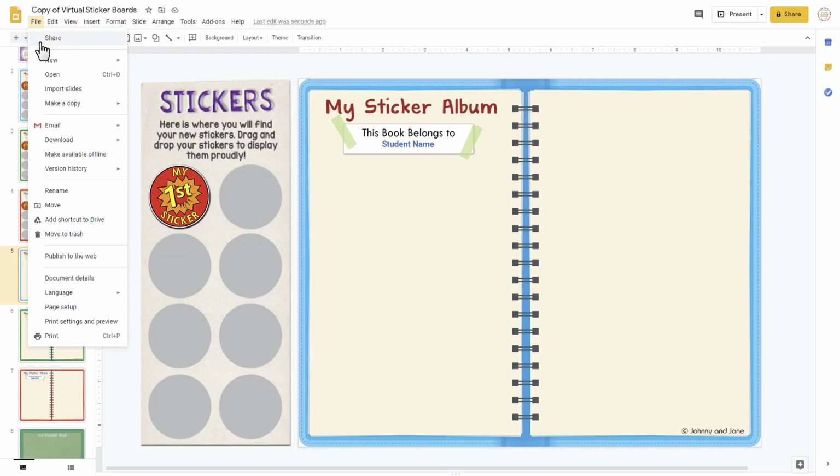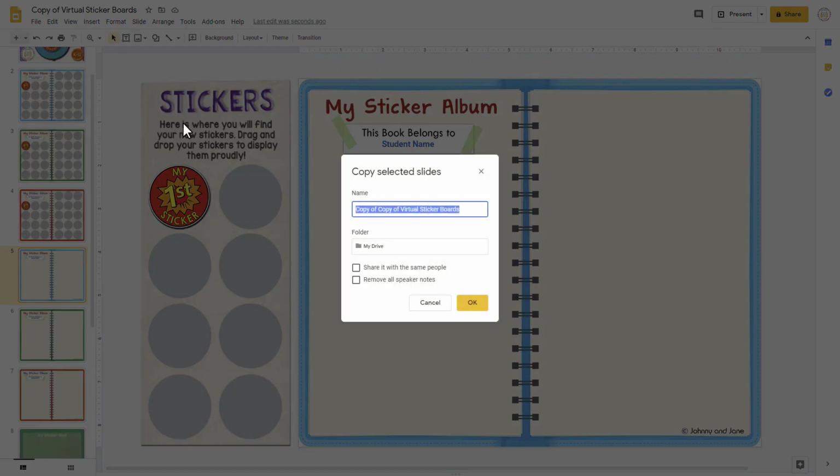We're going to go to File, Make a Copy, Selected Slides. Here you'll go ahead and type in the name that you would like to remember. Something easier in our case, we will call it the sticker album, and click OK.